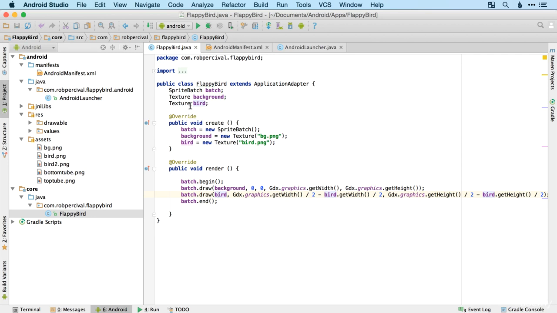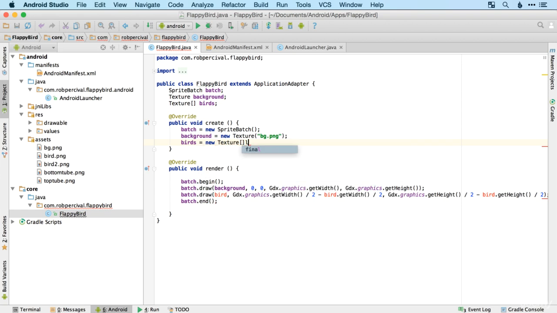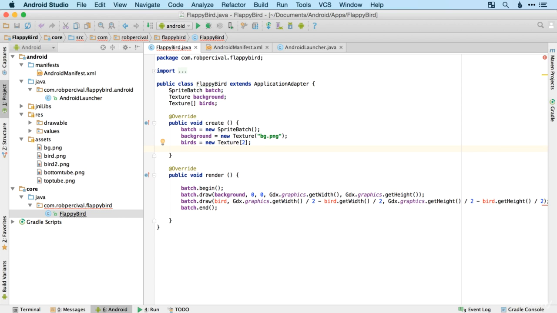So what I'm going to do is create an array of textures, and I'm going to call it birds. And then we're going to have birds this time. Instead of being a new texture, it's going to be a new array of textures, which we create using Texture and then square brackets. And we need to specify the number of items in our array, and there's going to be 2. It's going to be bird and bird 2. Then we just specify each of them.